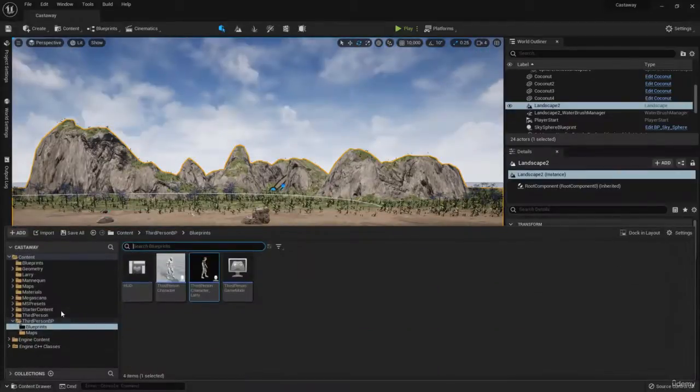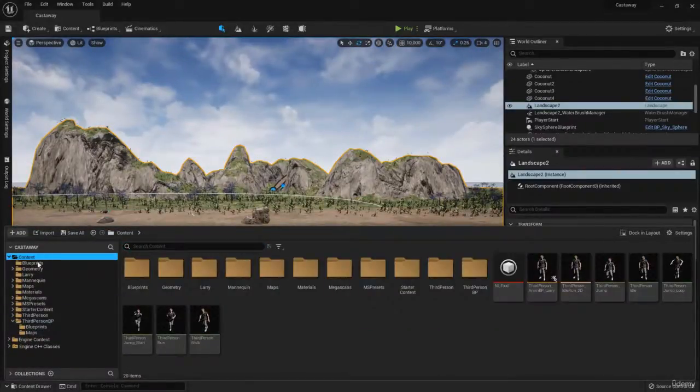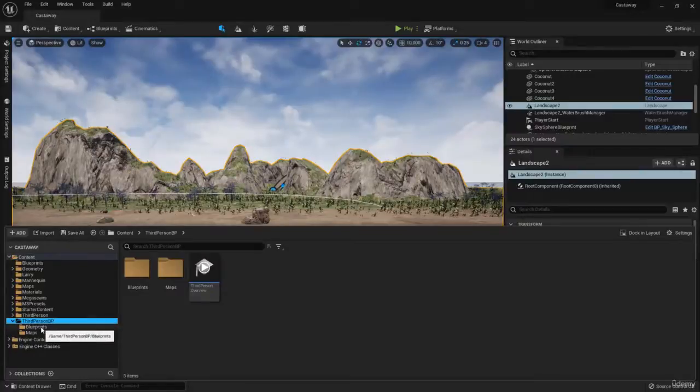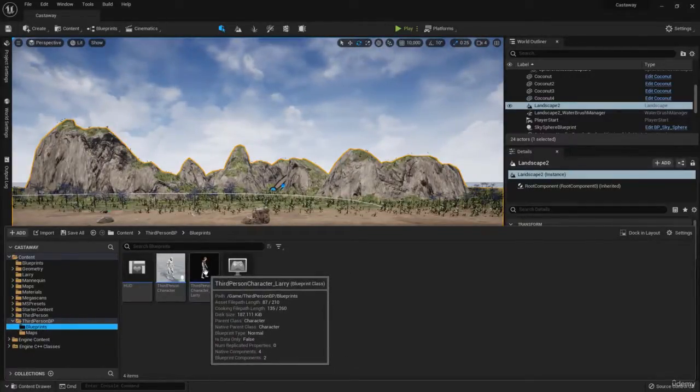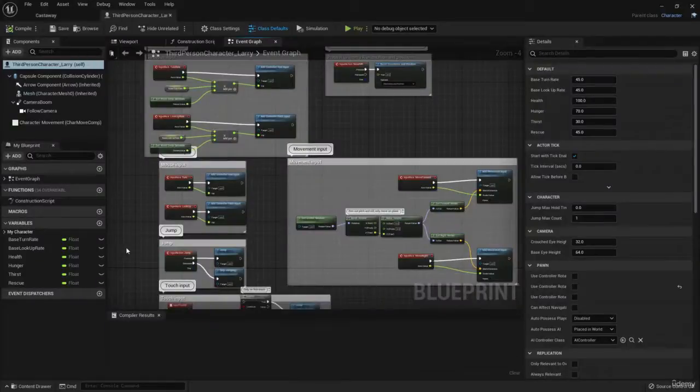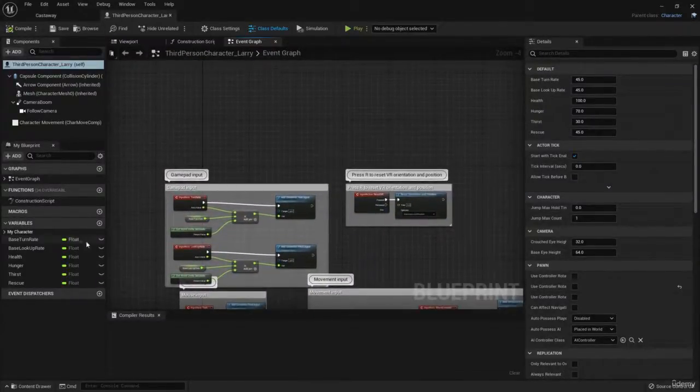So where we're going to start is we need to start with our player. So I'm going to open up the content drawer. In content under third person blueprints is our Larry character blueprint. We're going to open it up. And we need to add some extra logic in here, let's start with hunger. We need a function that we can call from the player that restores hunger, that increases that hunger progress bar that we have on the overlay.